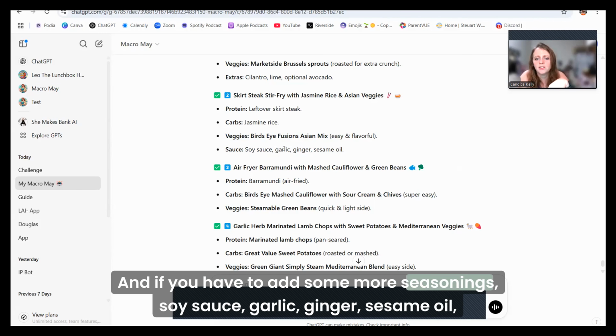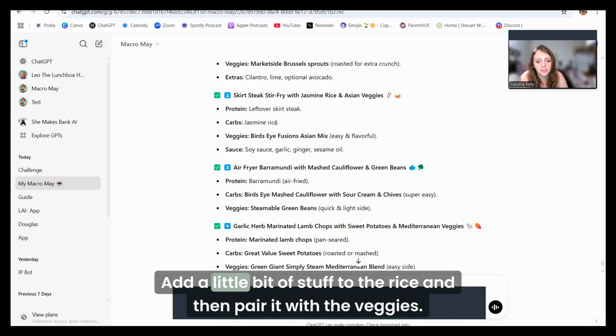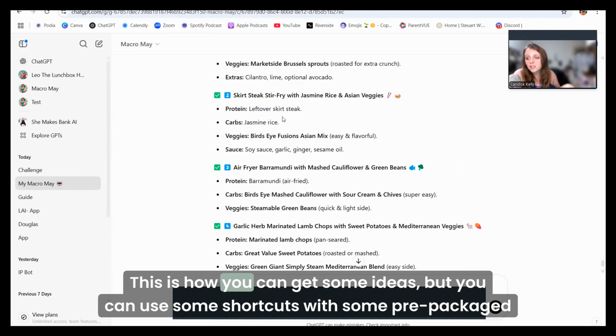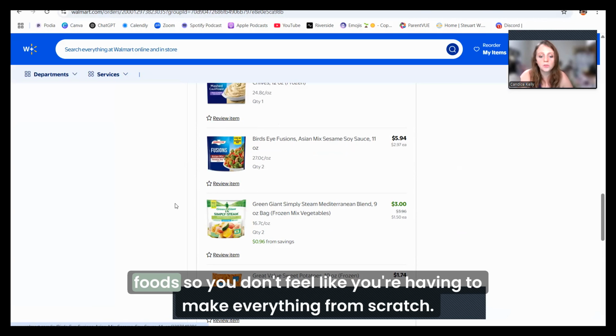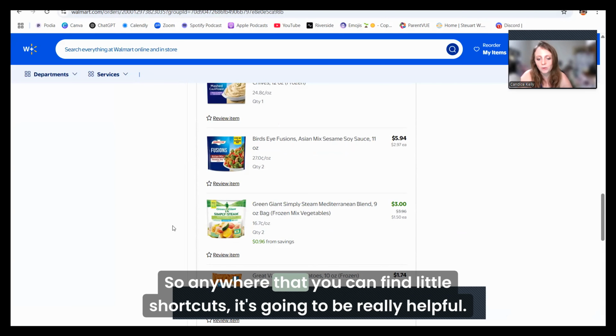And if you have to add some more seasonings, soy sauce, garlic, ginger, sesame oil, you'd probably incorporate that into the steak marinade. Add a little bit of stuff to the rice, and then pair it with the veggies, maybe stir fry the veggies with the rice. This is how you can get some ideas, but you can use shortcuts with some prepackaged foods so you don't feel like you're having to make everything from scratch. The point of using macrame is to save time and energy, so anywhere that you can find little shortcuts, it's going to be really helpful.